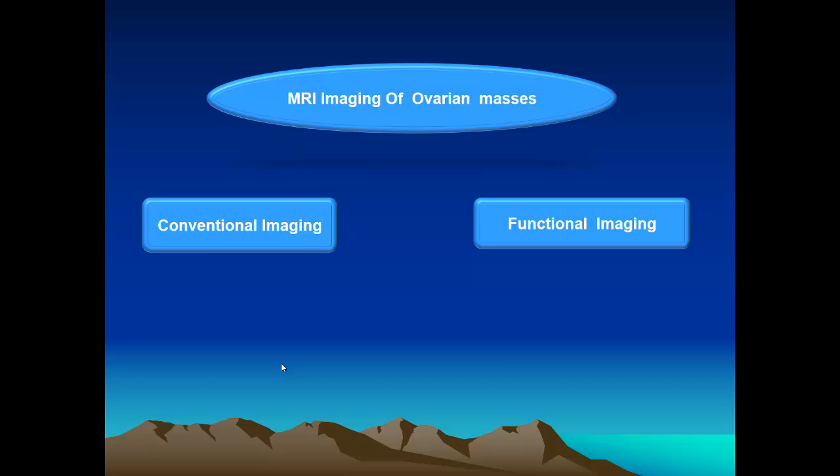MRI imaging of ovarian masses, I want to highlight another important entity, and I hope that you request this in your request. When you ask for MRI, ask for dynamic MRI for the pelvis, especially if we have an ovarian mass that we don't know its entity. Is it borderline or malignant? You must do dynamic MRI imaging.